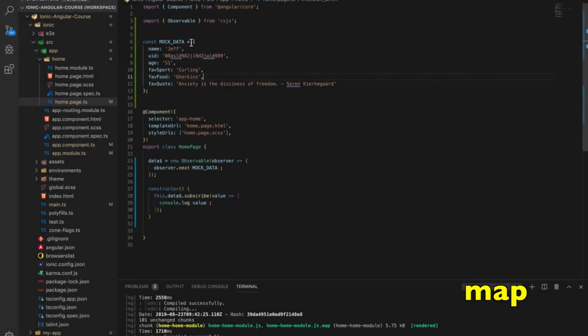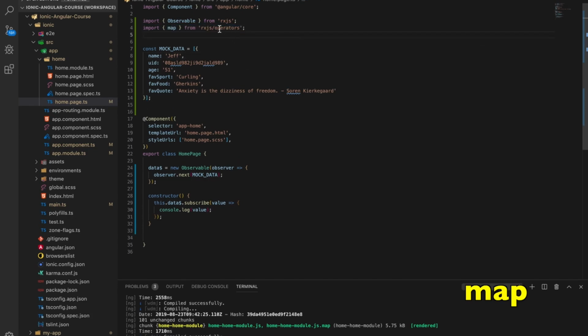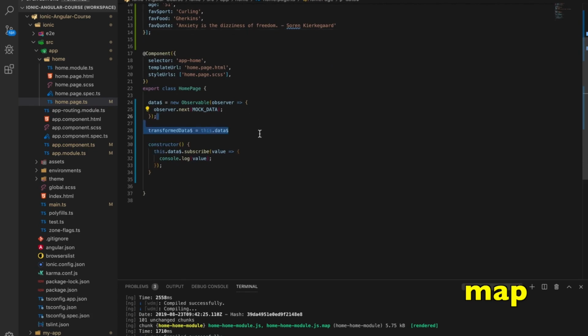The map of this video is one featuring many stops at mini lectures about the many wonderful map-based operators available with RxJS. We start the journey by importing map from RxJS operators. Next, create a transform data observable property. We'll use this to distinguish original data, namely our mock data here, from data that we transform using various RxJS operators. To the property we call pipe on the data property and pass the map operator as an argument.